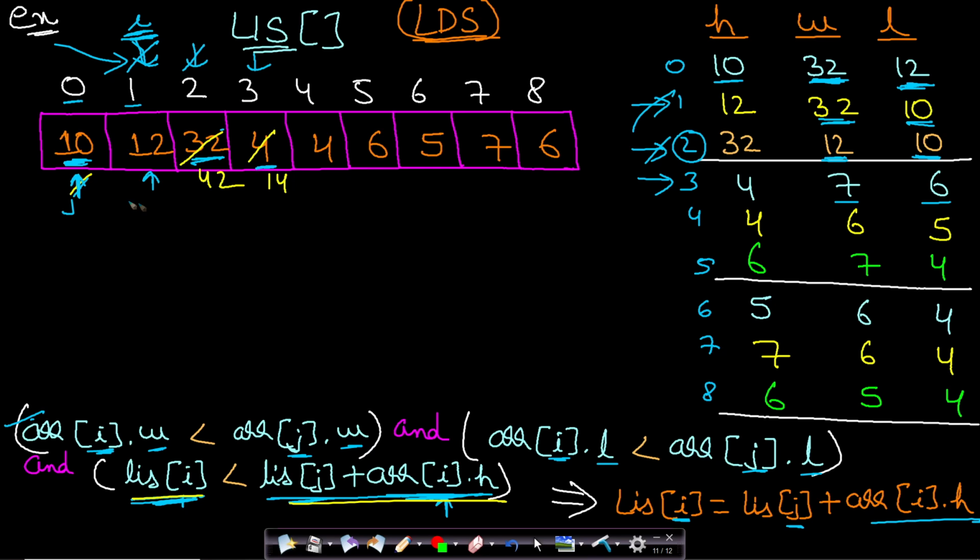Now we will move on to the next point. We will be pointing to this point, this box 1. 32 is greater than 7 and 10 is greater than 6. So again it is strictly decreasing. Again we will check 12 plus whatever the height is at 3, which is this 4. 12 plus 4 is greater than 14. So this will again be updated and this will become 16, right?